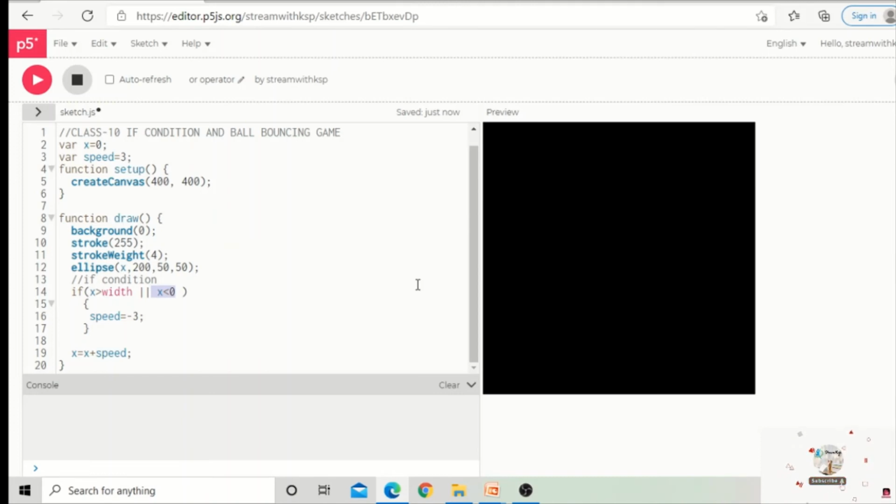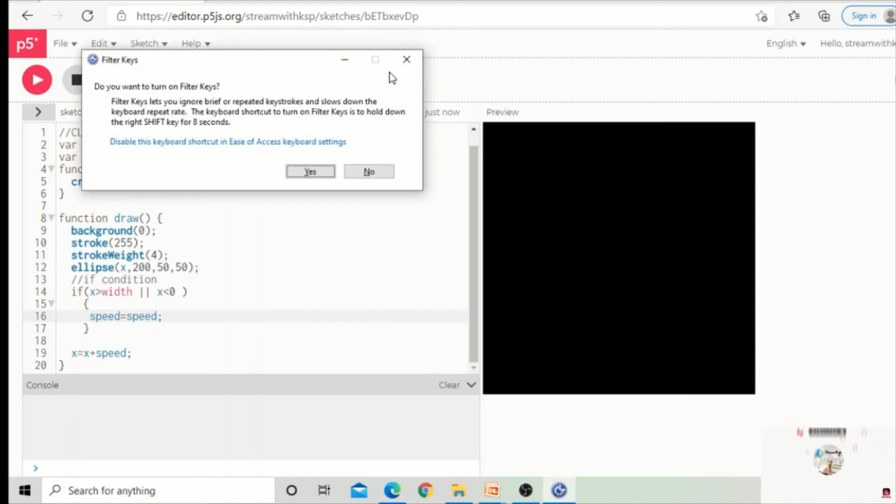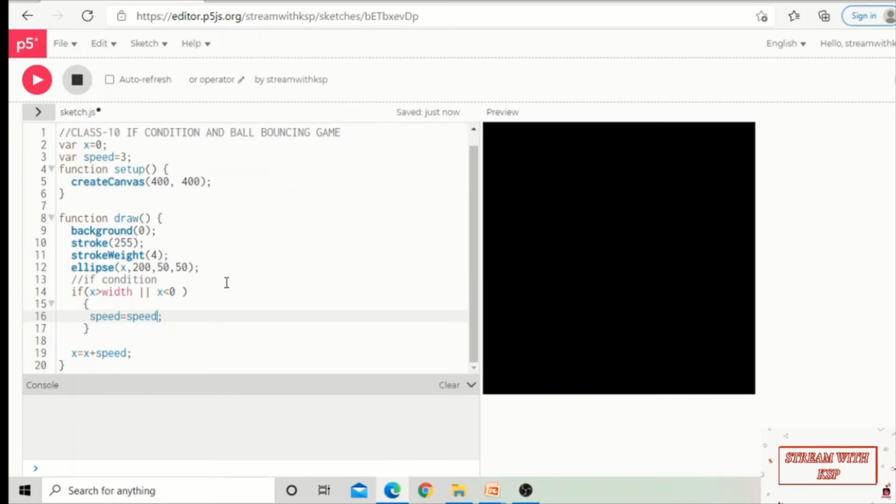If any one condition is true, what should happen with the speed is, we cannot write directly -3 because sometimes it is -3, sometimes it is +3. So we can write speed multiplied by -1. So if it is -3, -3 will be multiplied with -1, it will be +3. And if it is +3, it will be multiplied with -1, and it is going to be -3. Now here I am going to write star -1.